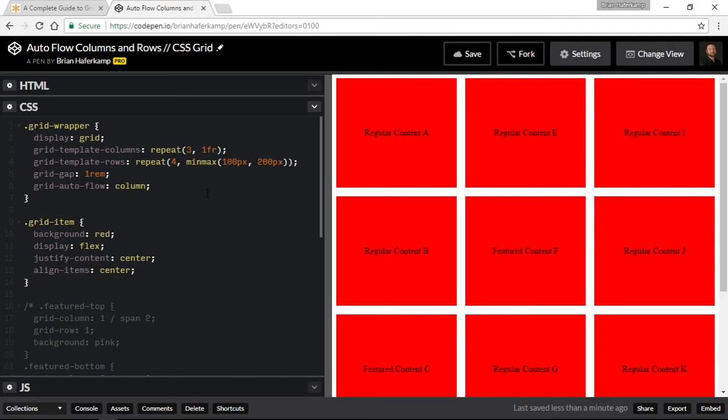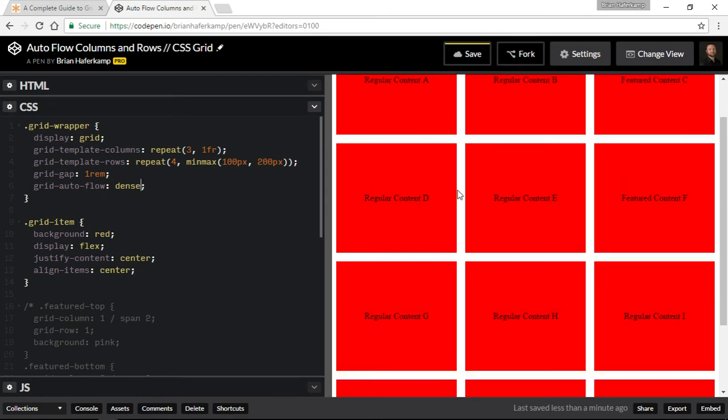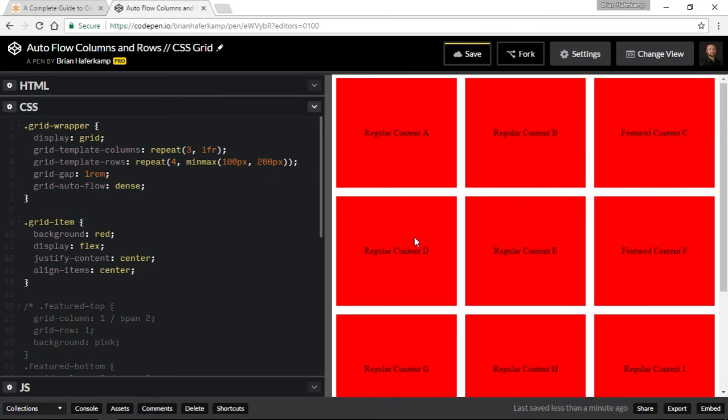Okay, and there's a third option that's called dense. Dense is not going to do anything here because all of these are evenly spaced. But say A was taking up 2 spaces, and B also needed to take up 2 spaces, well, we only have 3 spaces available here, so it would automatically bump B down to here. And then if you had the regular flow, then C would find the next available spot right after B, and then there'd be a hole up here.